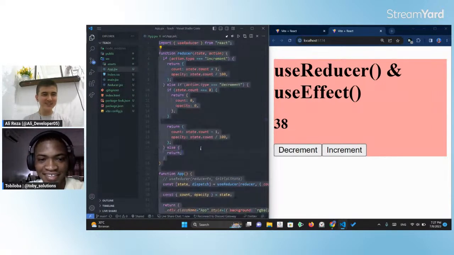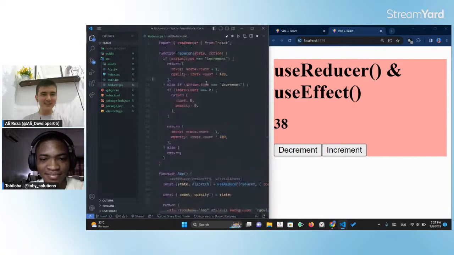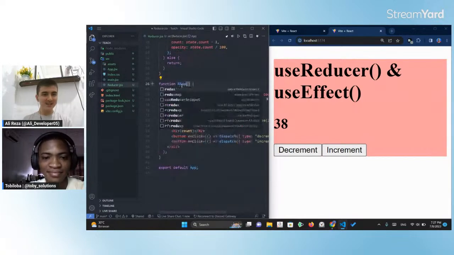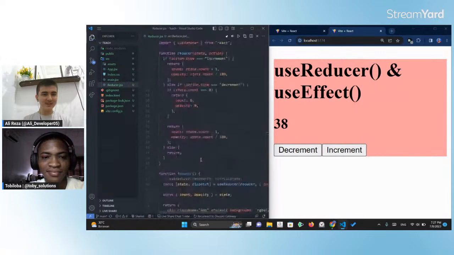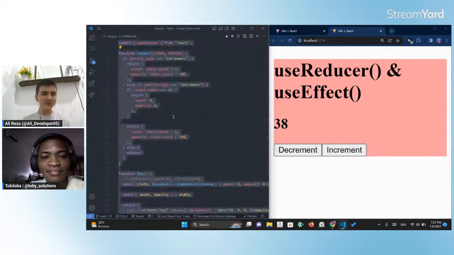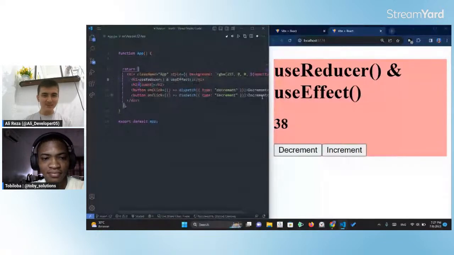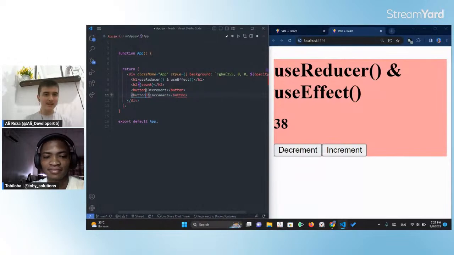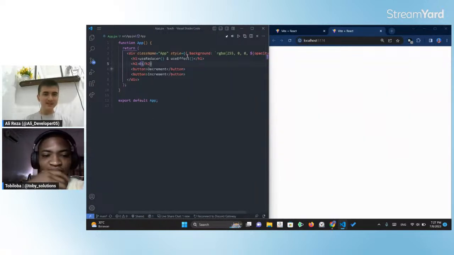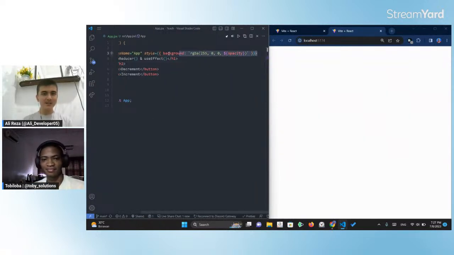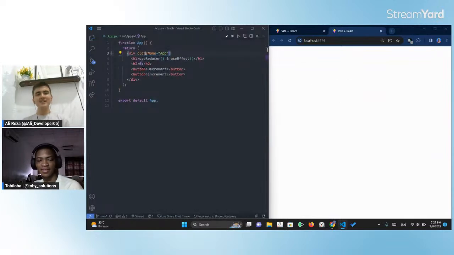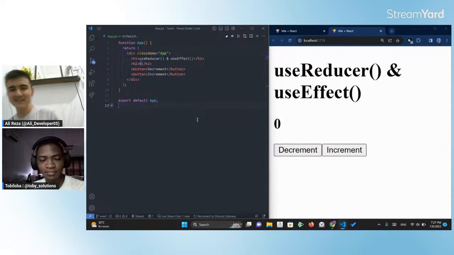Let's copy all the code and put it here. So it's going to be reducer. So we are done with it. All we need to do is to remove it. We don't really need this one. Remove this one, and we can put the button because we need them. Perfect. And let's remove this one. Let's add zero for now, and let's remove this style as well. Okay, that's the simple project that we get.